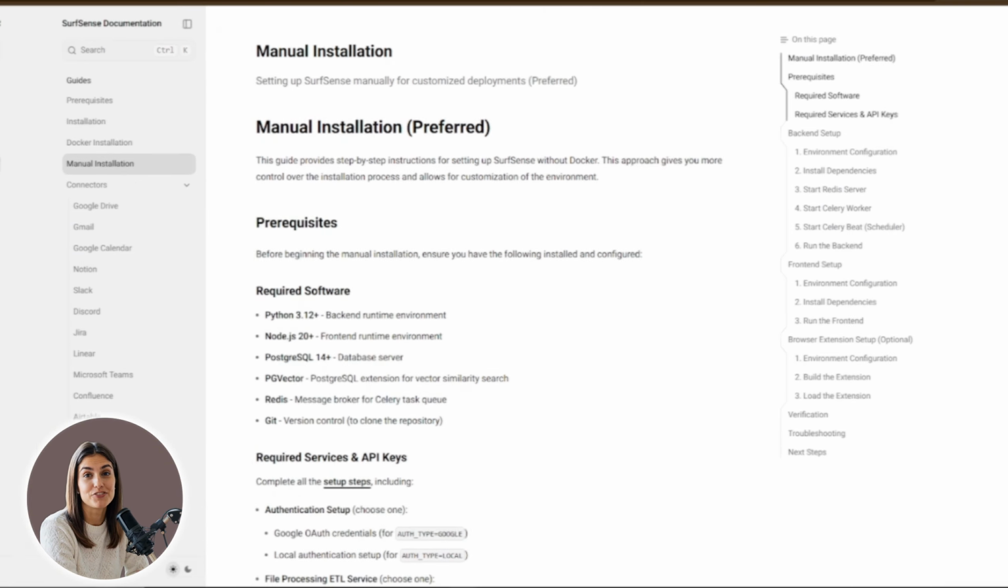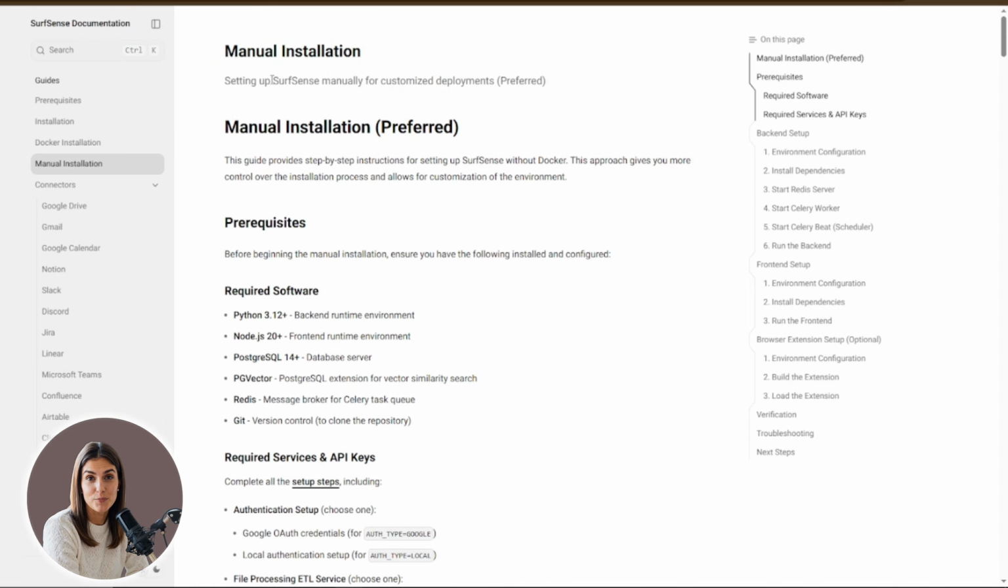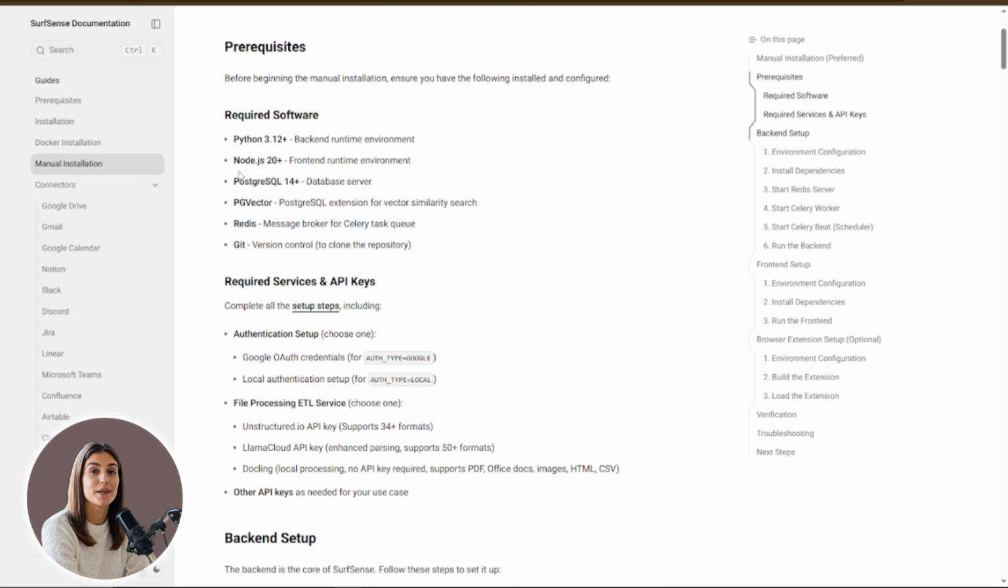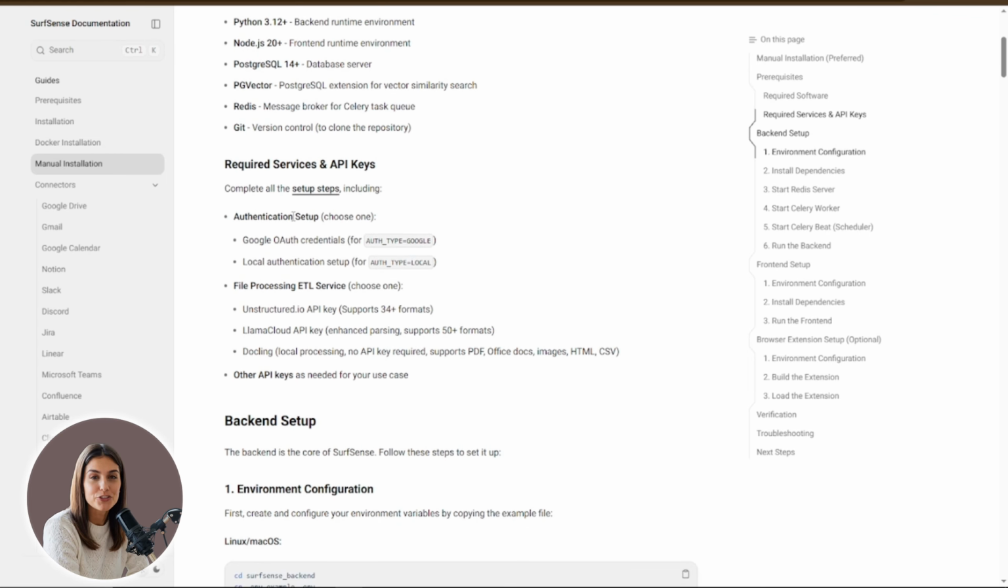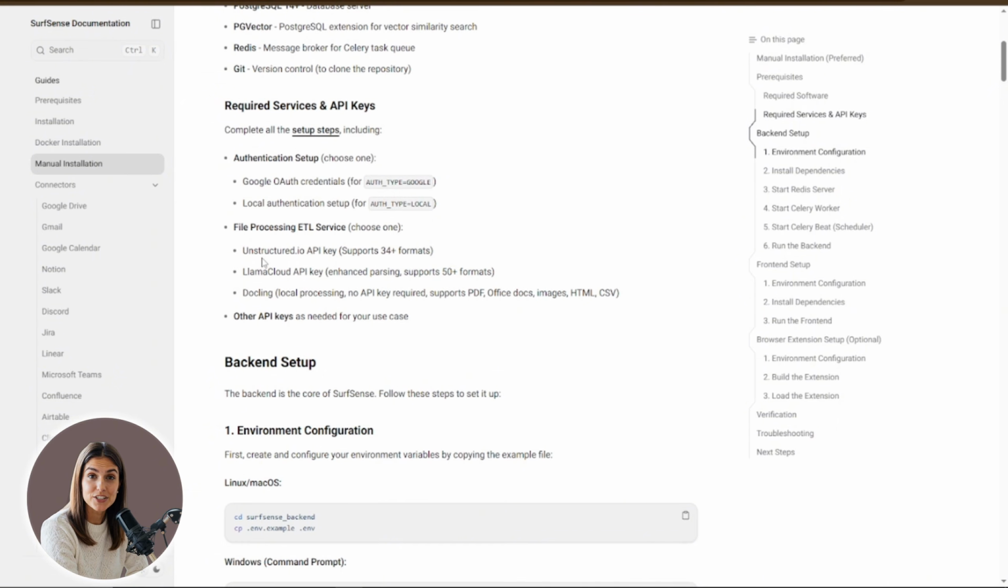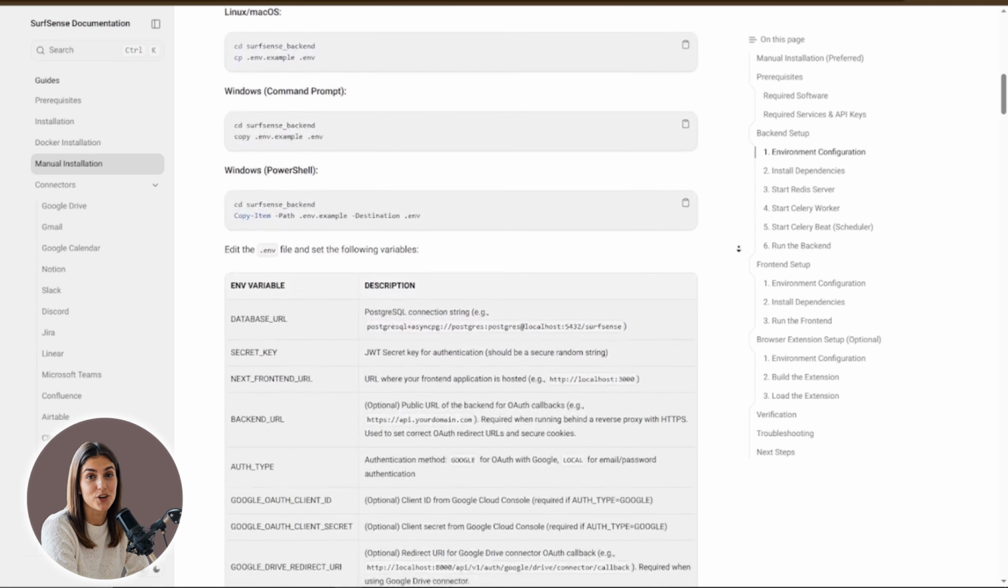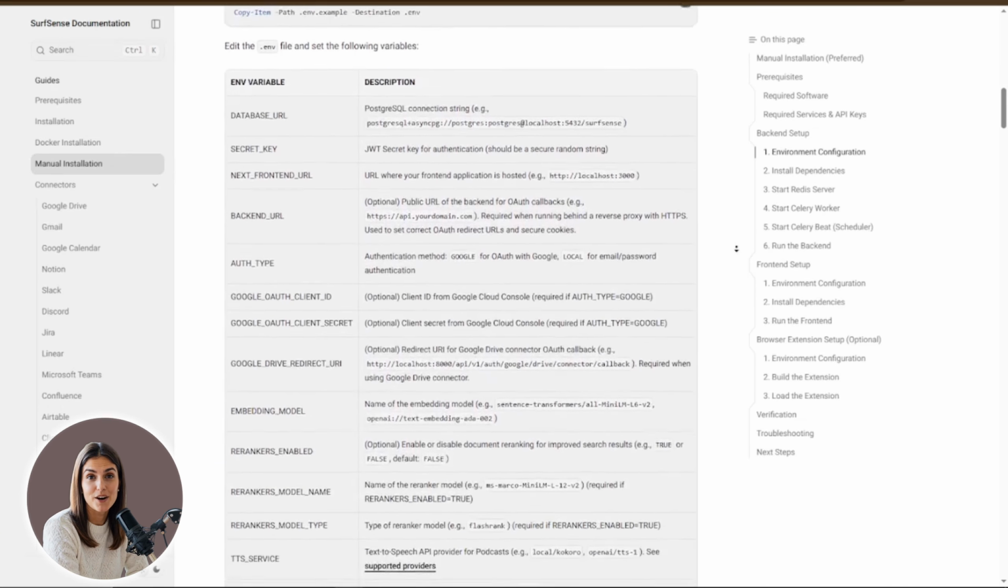Manual installation gives you full control. You install PostgreSQL, Redis, configure everything yourself. More work, but you know exactly what's running. The Docker route is straightforward. One command pulls the image and starts everything. Open localhost 3000 in your browser. Configure your AI model. Connect your tools like Slack and Notion. Start uploading documents or let it index automatically.